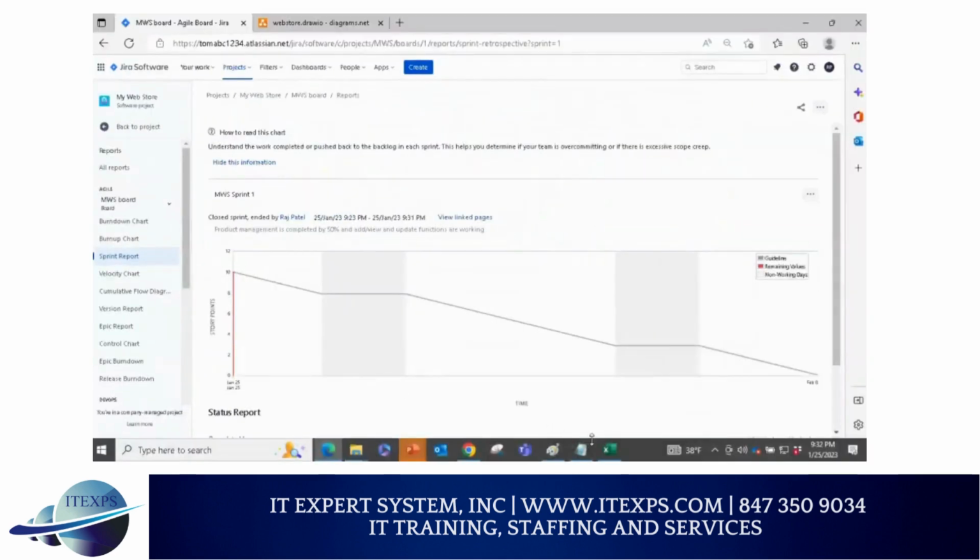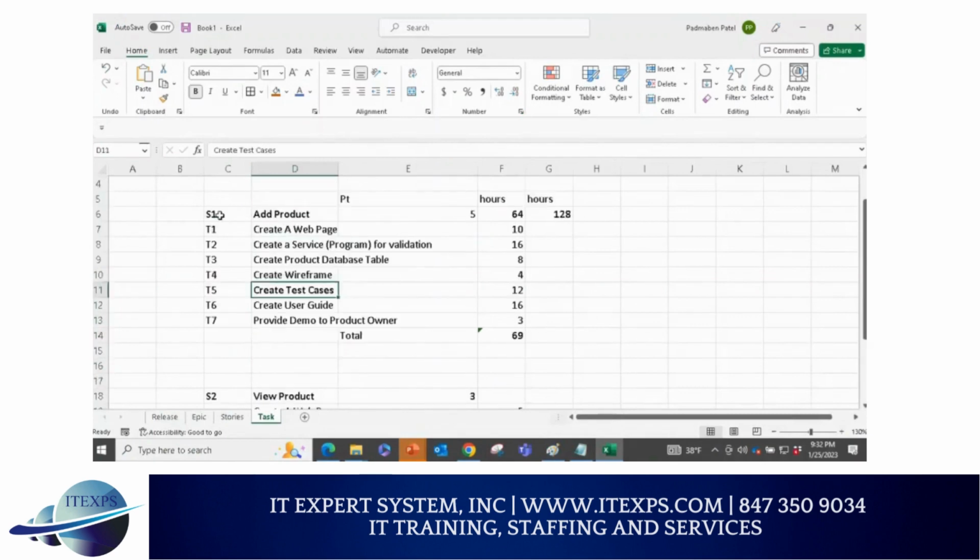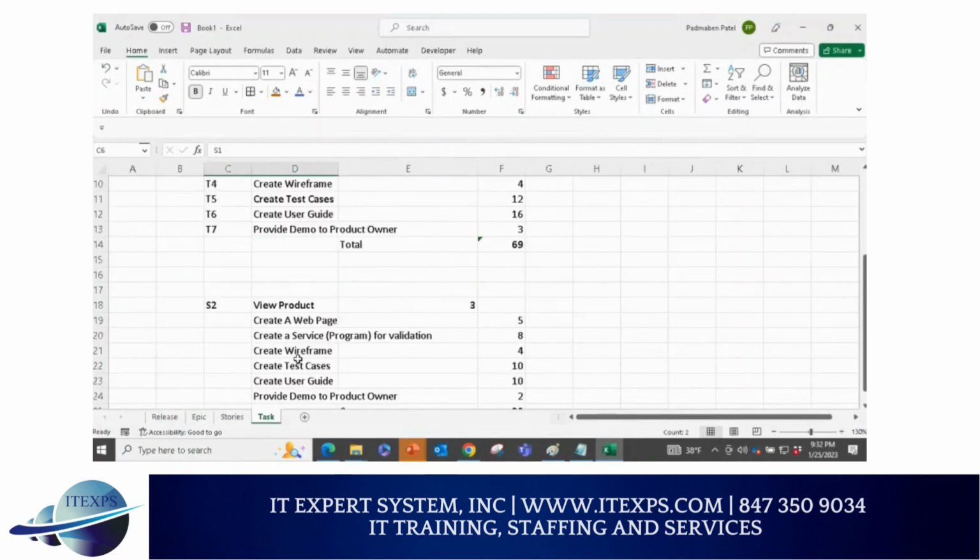In case you have seen that, this is where we create a test case, right? That is a part of the story. Create a test case. That is a part of the story. So it's not a sprint, it's a story. Each story must have a test case because you have to do quality work. Without quality work, you are not moving forward.